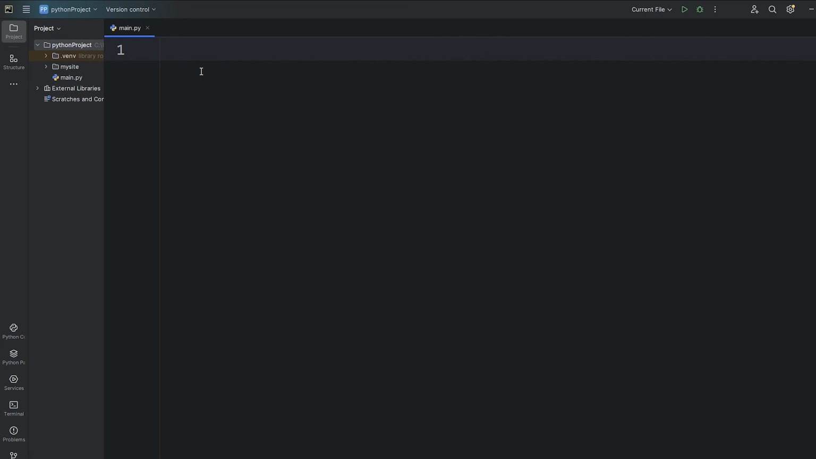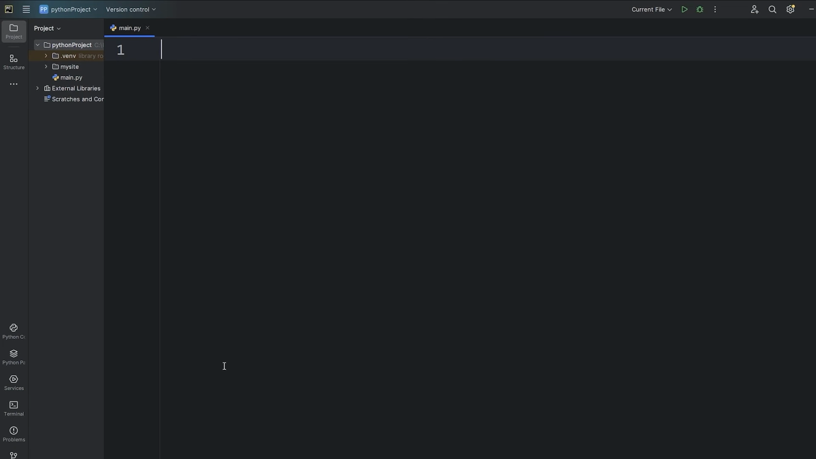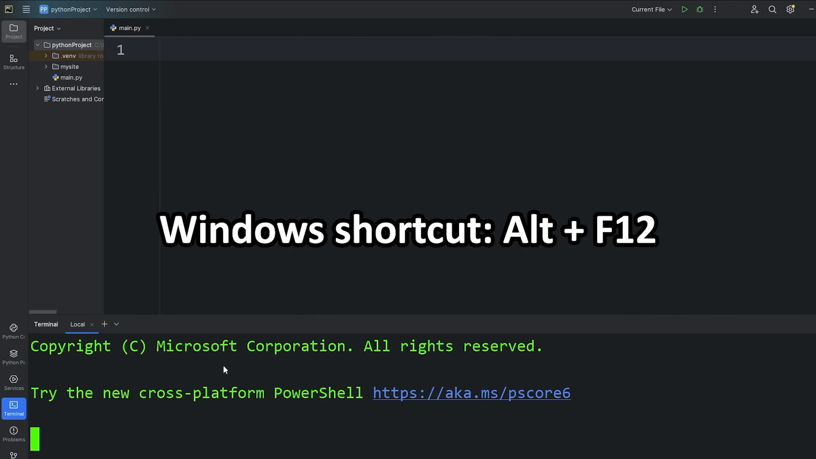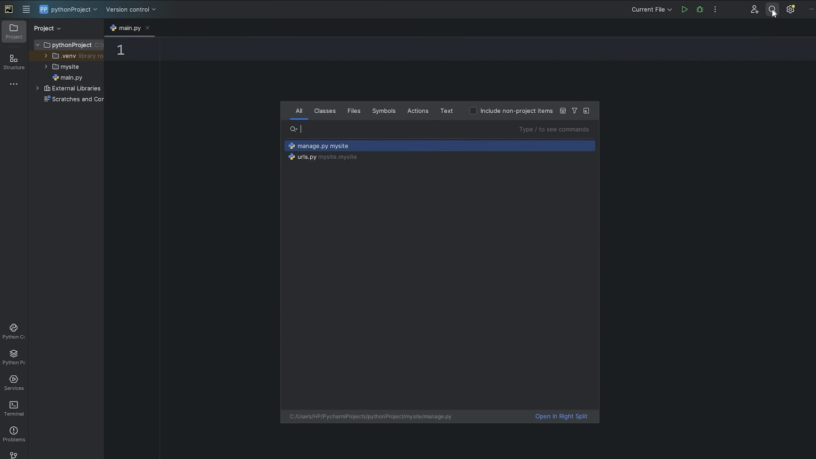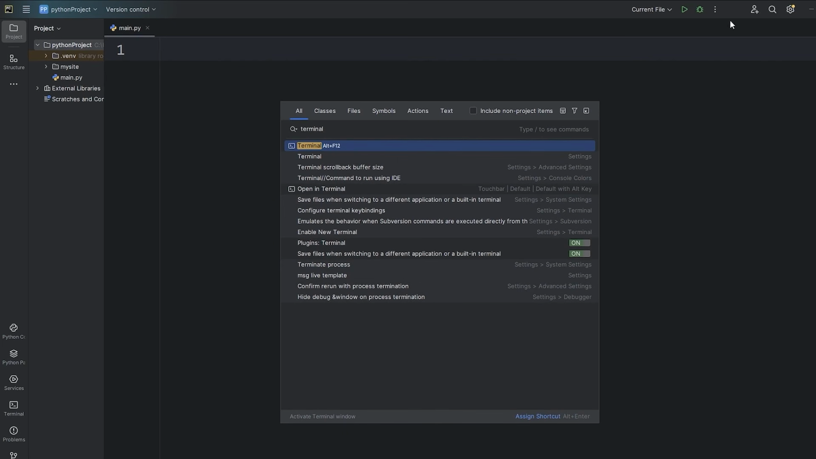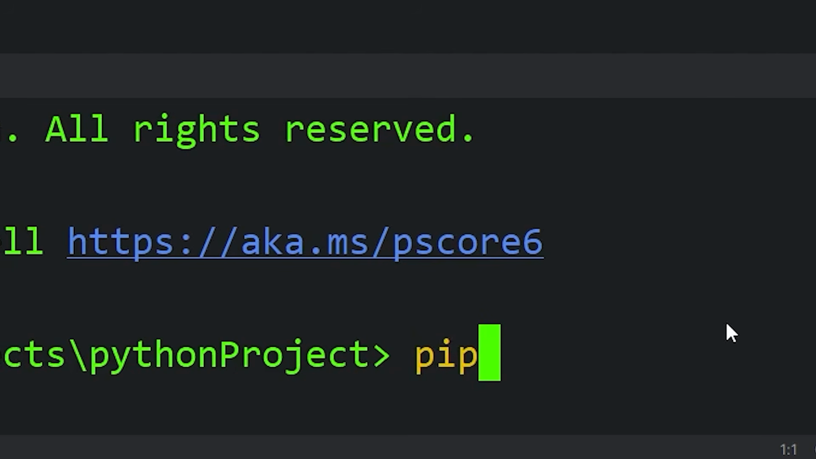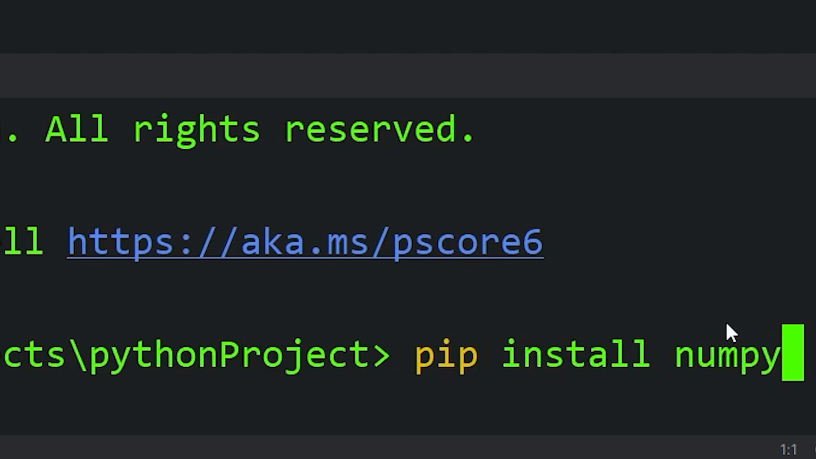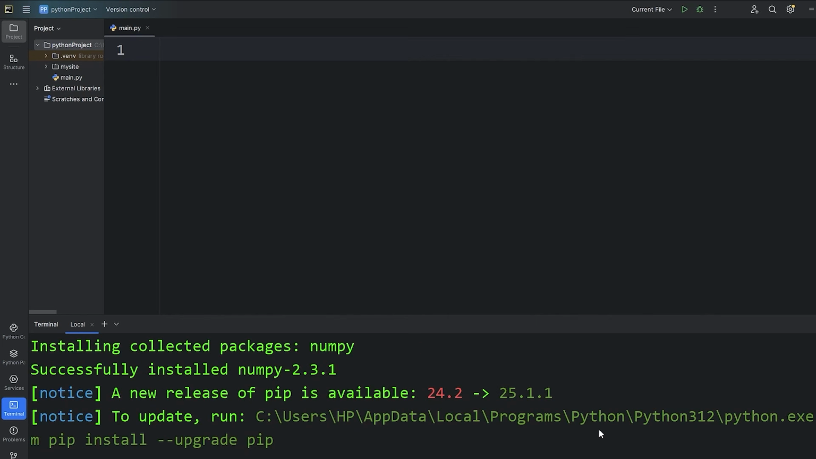If you're using PyCharm like me, you can go to this terminal button in your toolbar. Or if you're on Windows, you can hold Alt and F12. For some reason, if those options don't work, you can always do a search for terminal. Those are a few different ways to get to your terminal. We're going to type the command pip, our package manager, install numpy. Enter. And then we just have to give it a little bit of time. Alright, we can close out of this window.